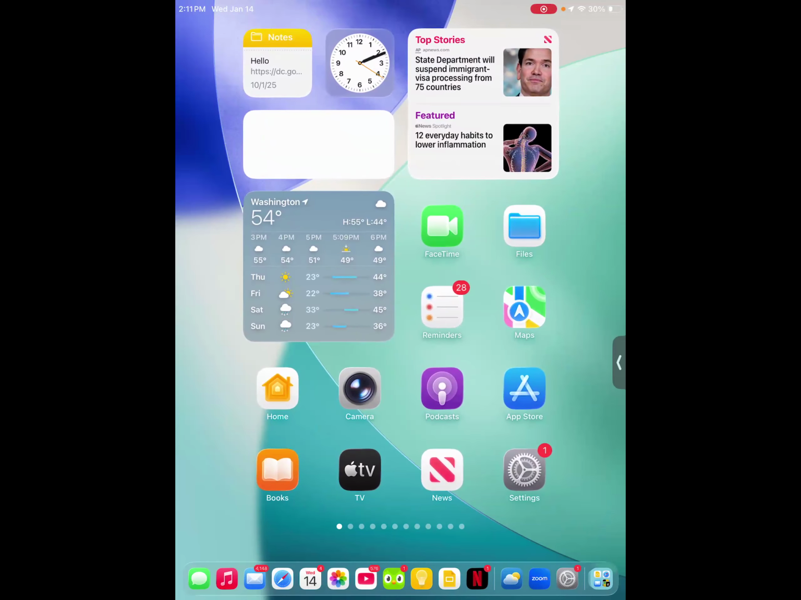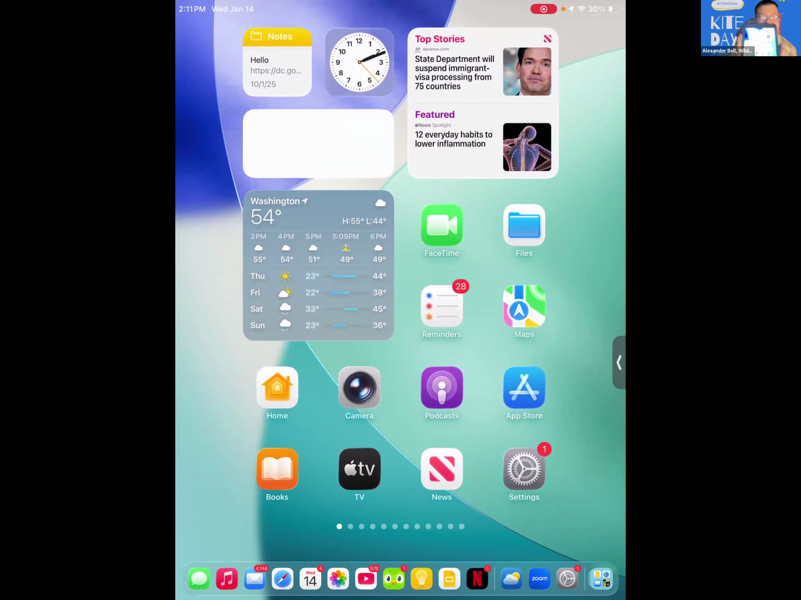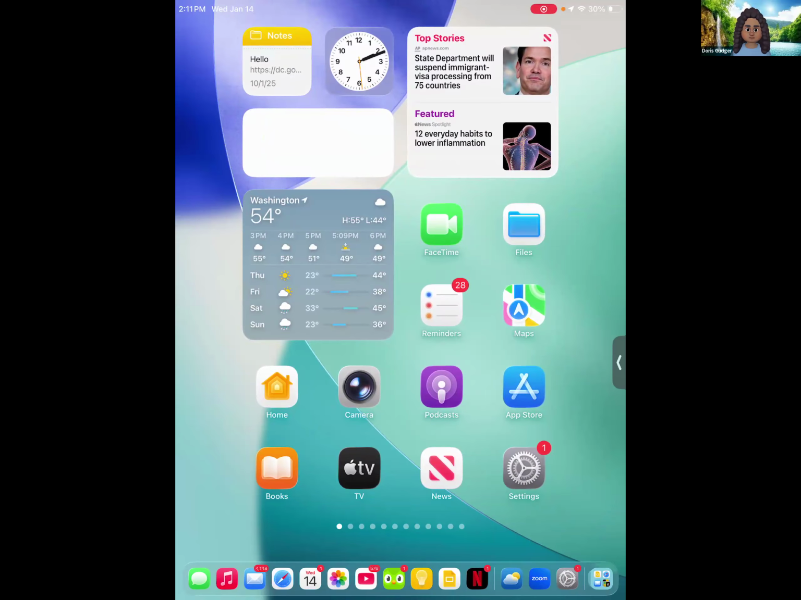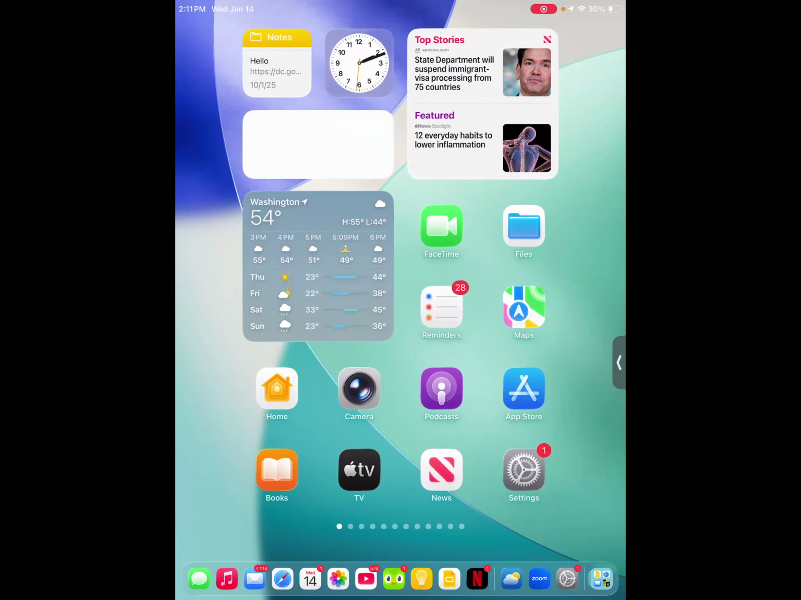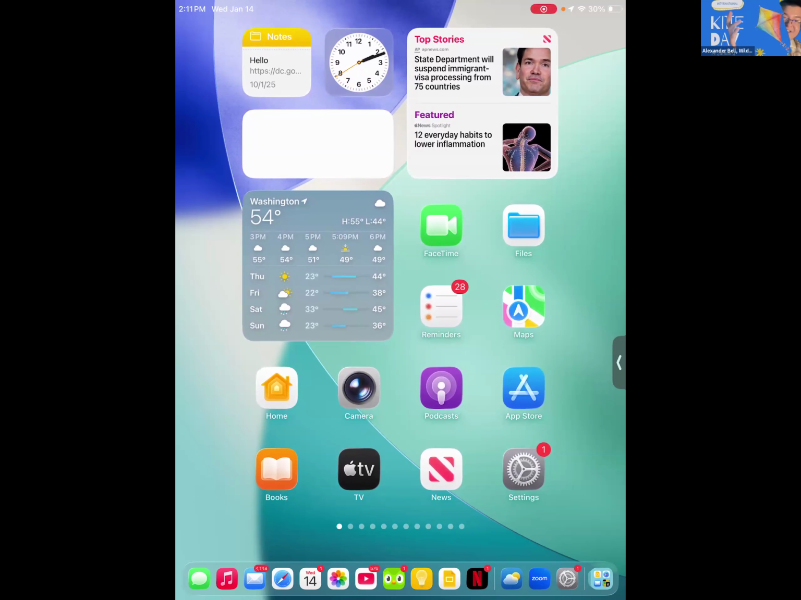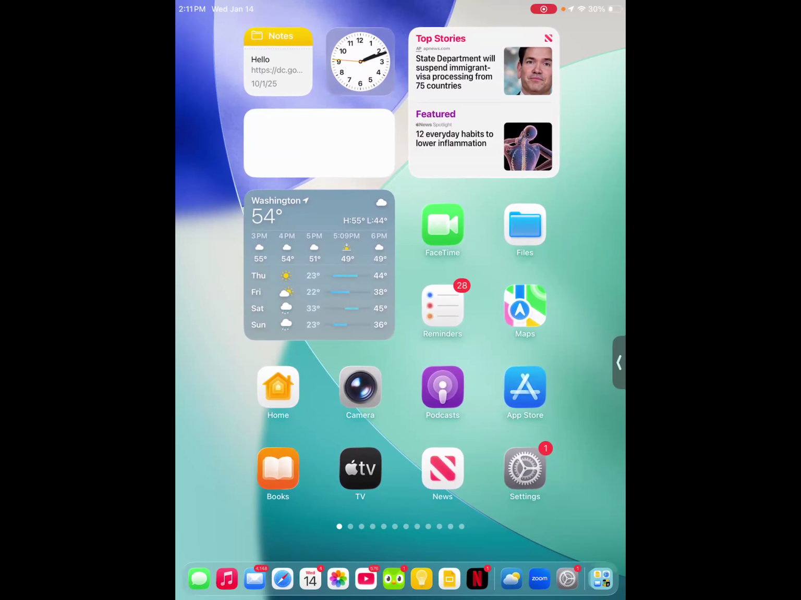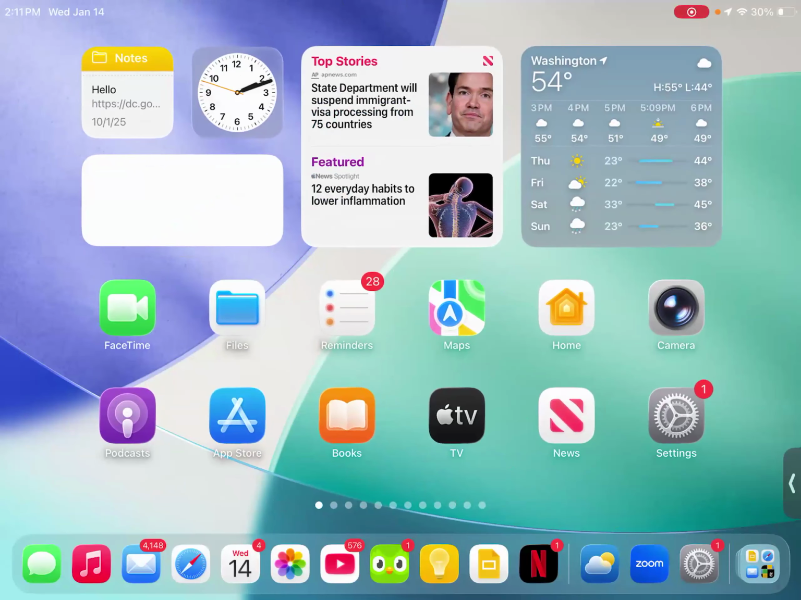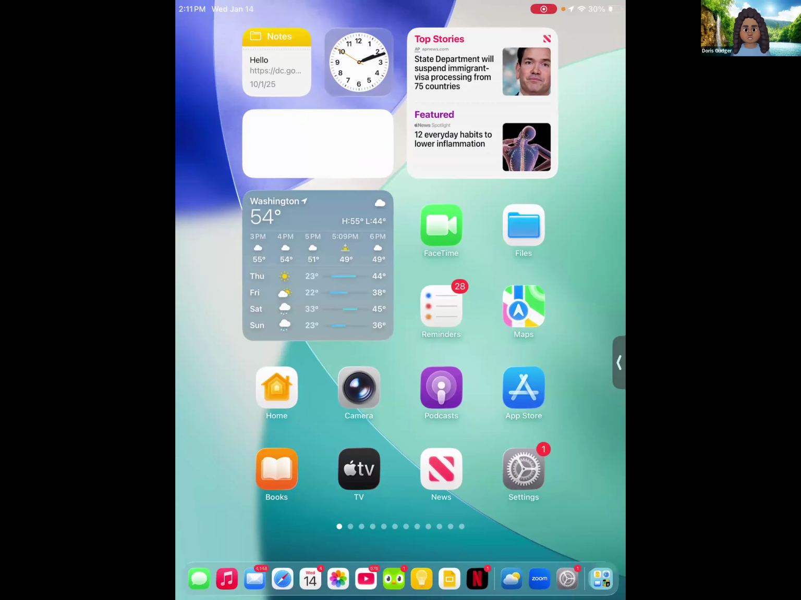Where is my home button located on my iPad? Right above where you plug your iPad in to charge, on the right side. So again, I have my iPad right here. This is the face. If I'm holding my iPad vertically, it's right there at the bottom.